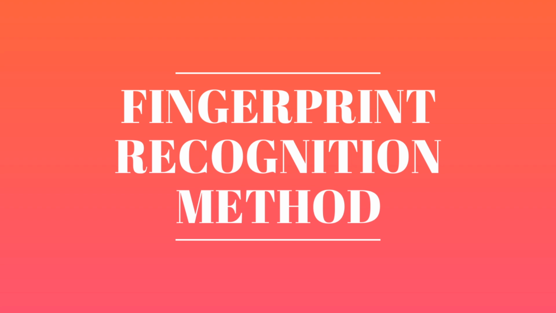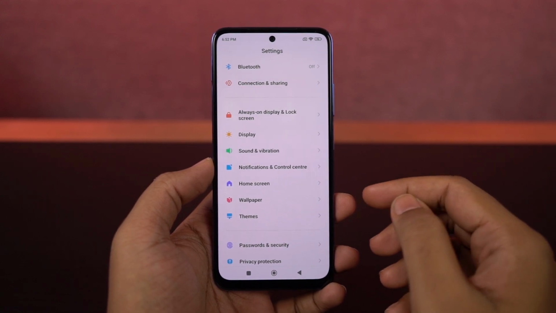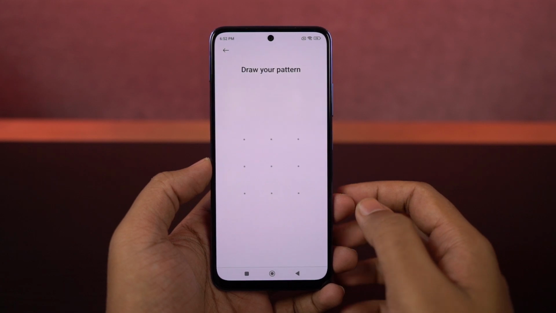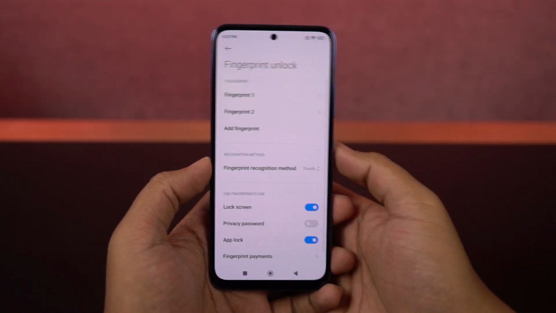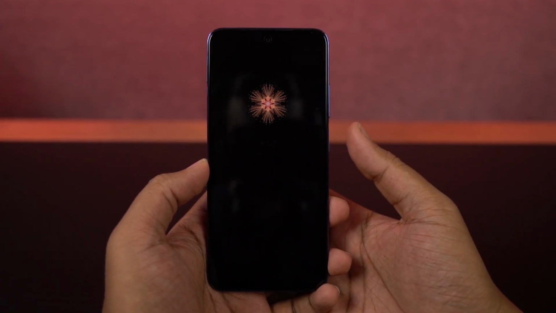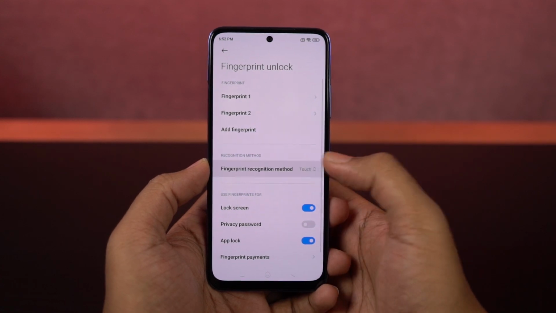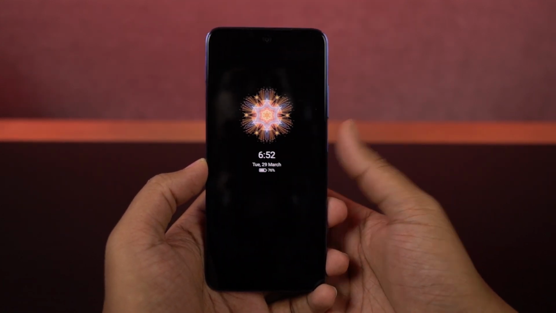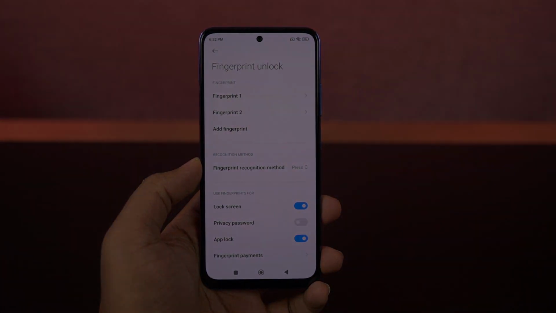Next, I'm going to show you how to change the fingerprint recognition method. This phone actually comes with a side-mounted fingerprint scanner, and there are two ways to unlock the phone: touch option and press option. By default, it is set to touch. So whenever you just touch the fingerprint scanner, it instantly tries to unlock the phone. Well, it's a good feature, but personally I faced many accidental touch issues. So I would suggest you to go with the press option. So once you select the press option, you actually have to physically press the fingerprint scanner or the power button to unlock the phone. This is something I would definitely recommend you to do.